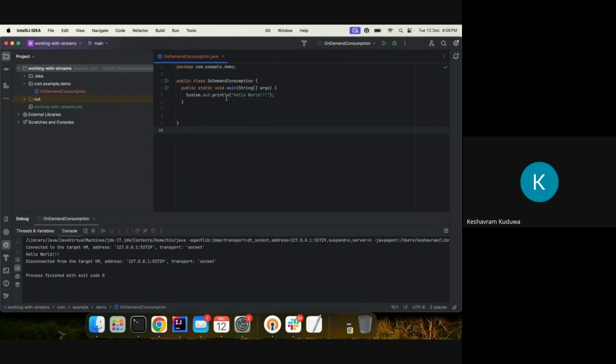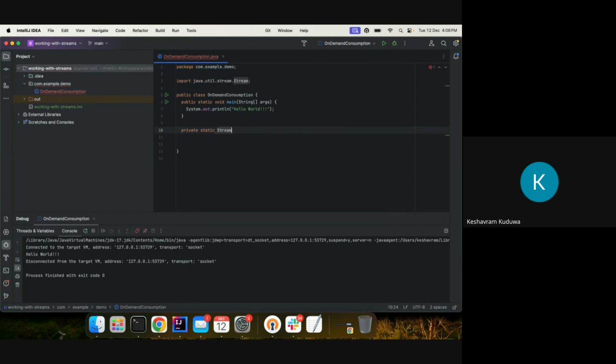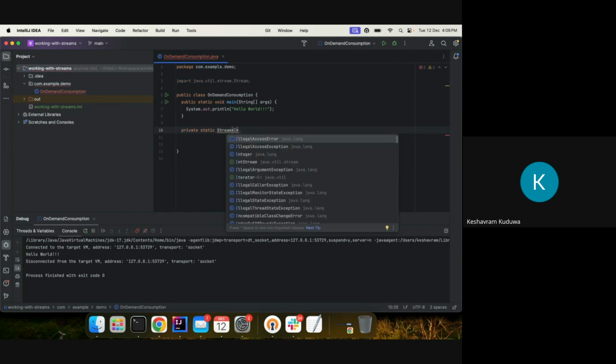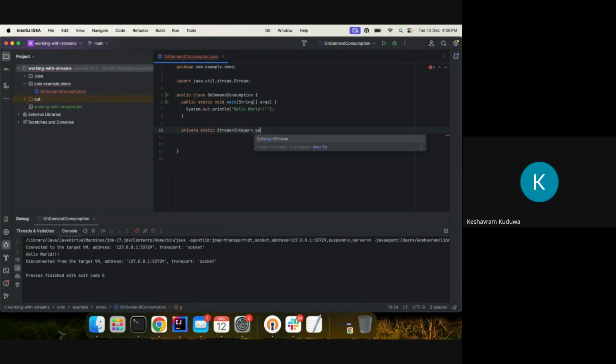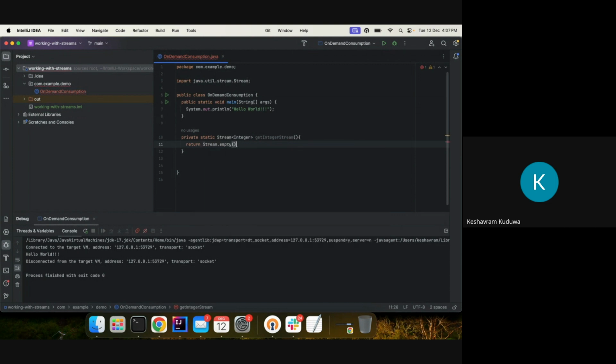Okay, so what I did yesterday was create a method, right? I created a private static method that would give us a stream of integer, right? Call it getIntegerStream. It will not accept anything. It will just give us an integer stream, and it will return. For example, for now, let's return an empty stream, right?